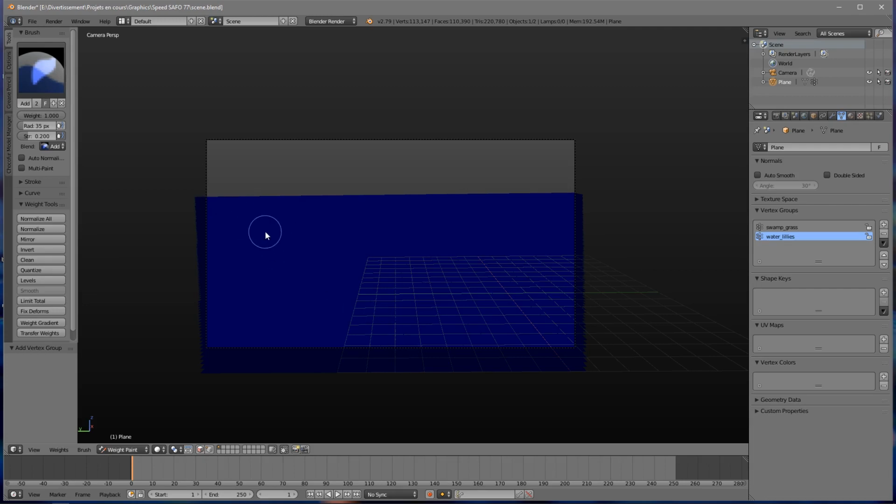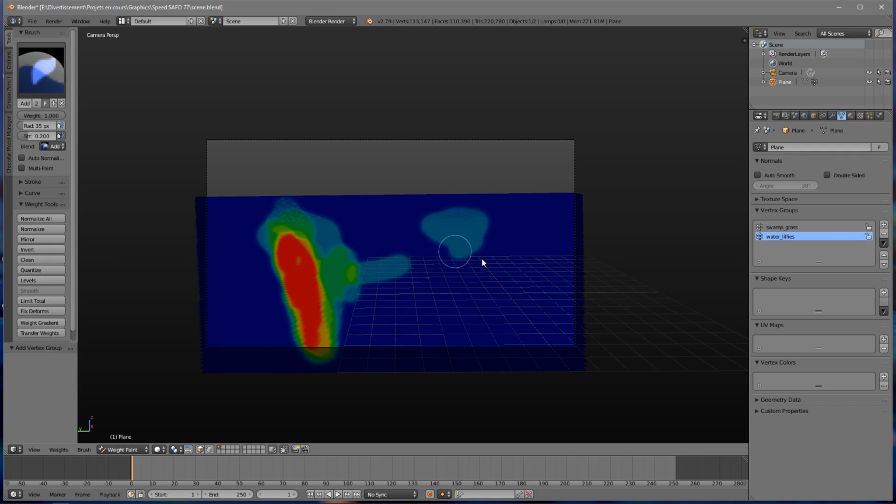So what I'm gonna do is simply draw here again, near the swamp grass again. I don't have a tablet actually, so I don't have pressure based strength or so. Doing it with my mouse is, I think, sufficient for what we want to achieve.